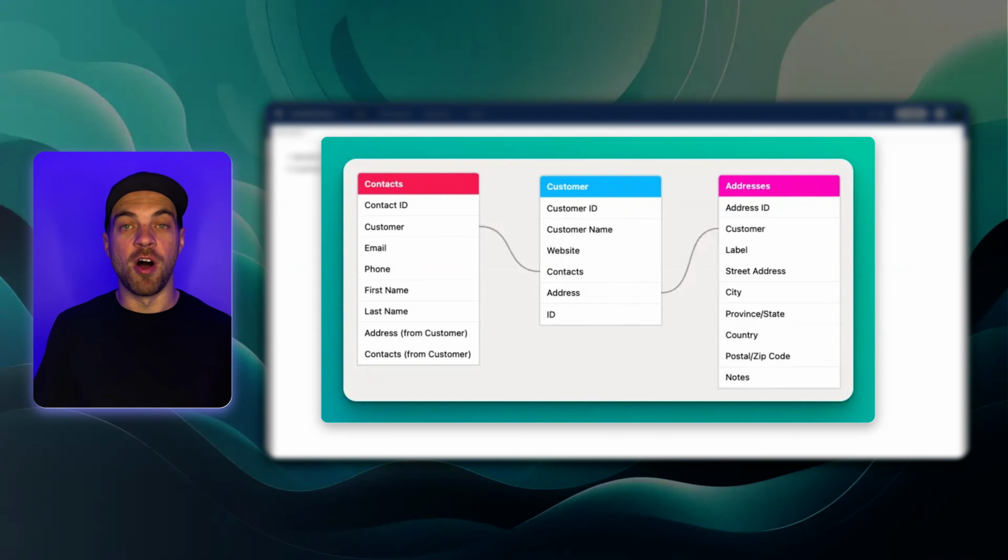Once you've listed out all of this information, you'll be able to create something that looks like this. So this is what the data schema will look like. Again, this one is really simple. We just have the contacts, customer, and addresses, and how it all relates to each other. So contact relates to a customer, and an address or multiple addresses relate to the customer as well.